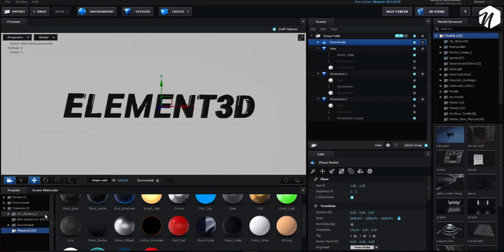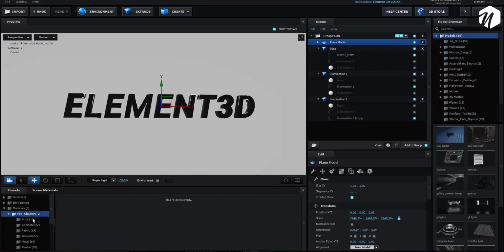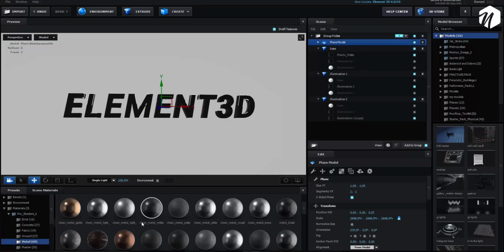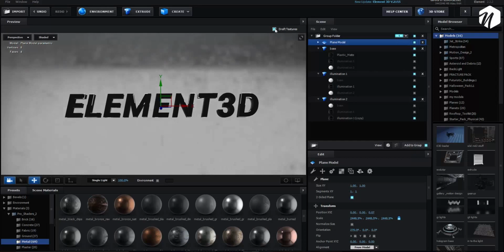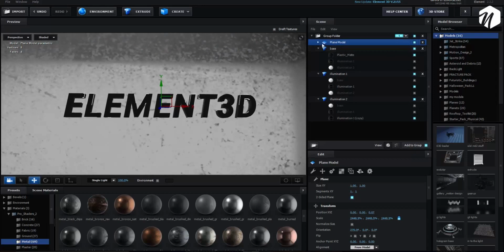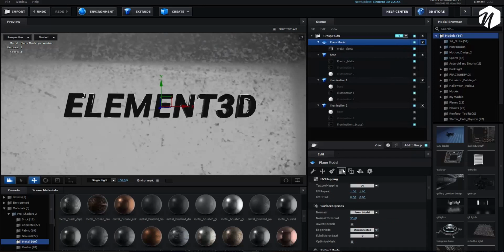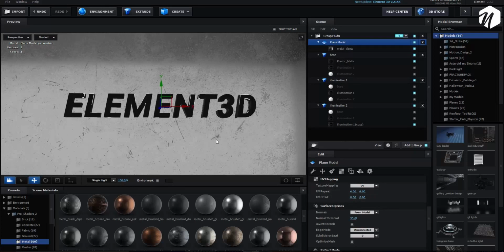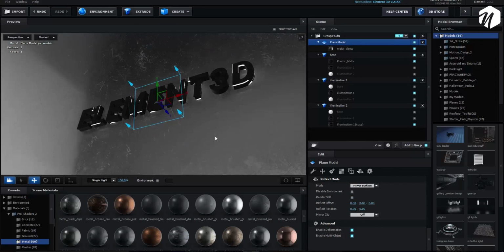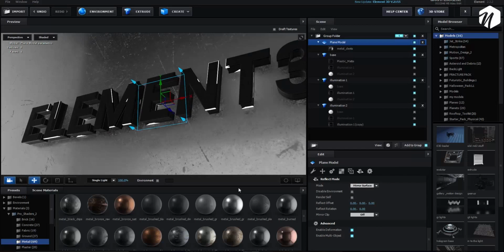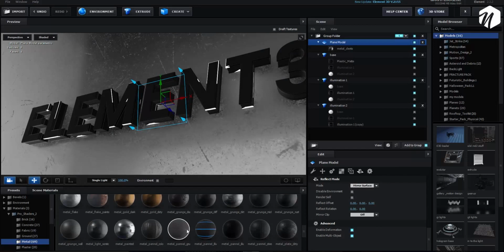Now in the plane we add a metal material. For our wall you can use your own texture, but I am using Pro Shaders 2. So check this one, disable the dark textures, and in the UV mapping of our plane model we just set maybe 4 and 4. Good. And also just reflect our plane. Fine. So this is good but not good.